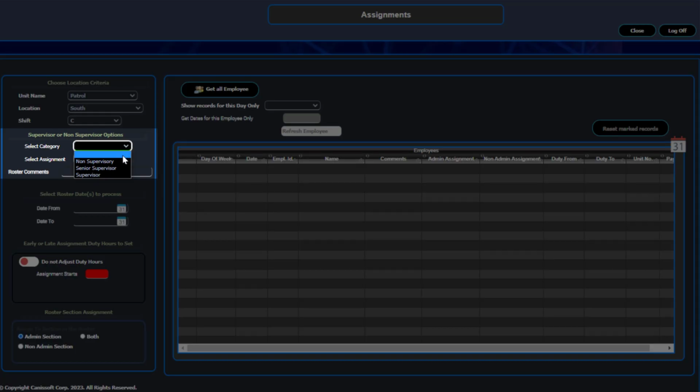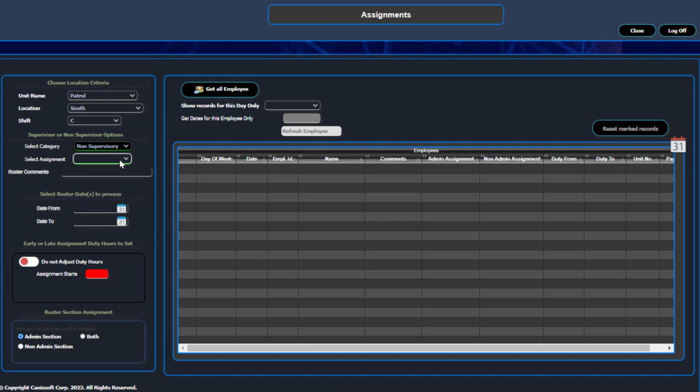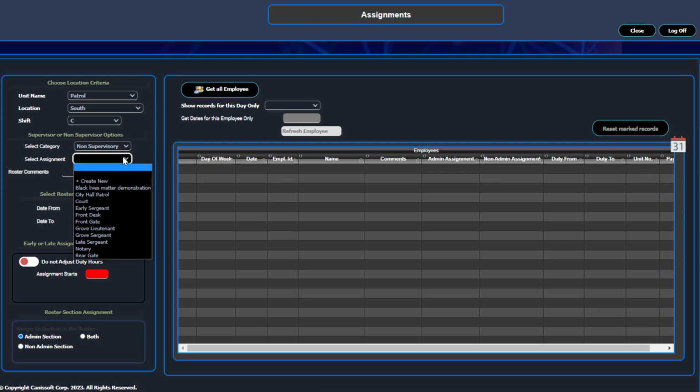Next, let's navigate to the Supervisor or Non-Supervisor Options section. It is important to note that there are three distinct categories available: non-supervisory, supervisors, and senior supervisors. For our specific requirements, we will click and select the non-supervisory option. By choosing this category, we can effectively extract and isolate employees who do not hold supervisory positions, such as patrol officers. Afterward, a list of assignments will be displayed.